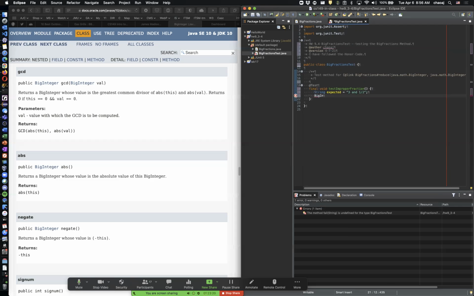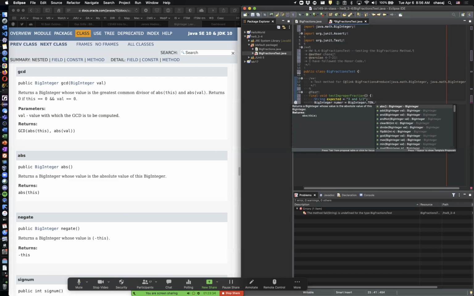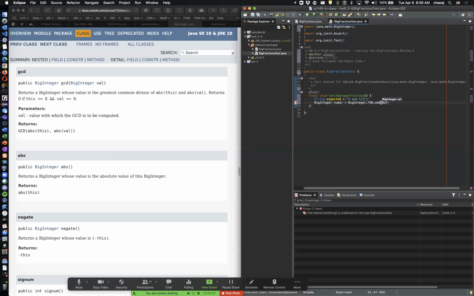So we're going to do this testing by going BigInteger numerator equals BigInteger dot TEN dot add BigInteger. So in order to create the number 14 in BigInteger, this is how we have to do it.